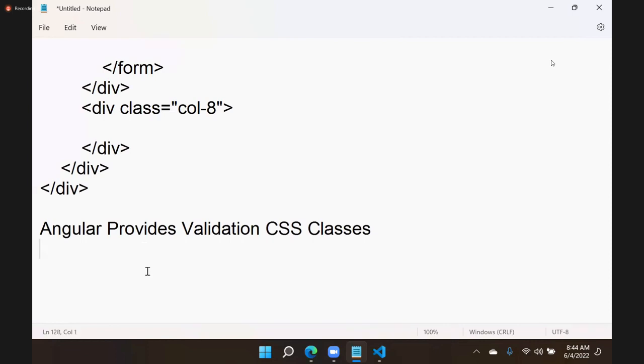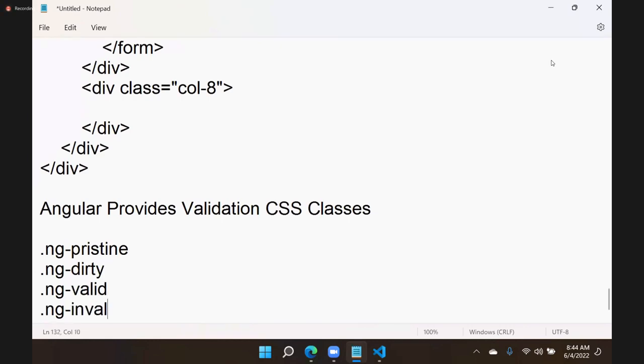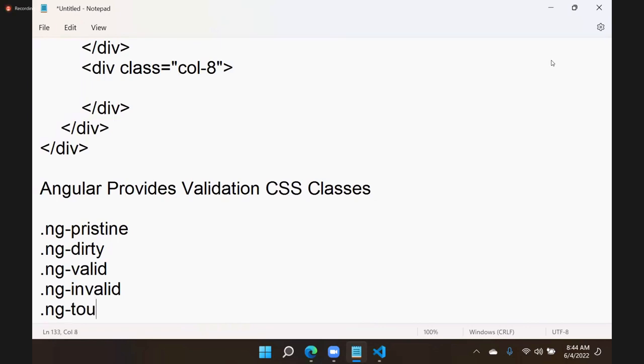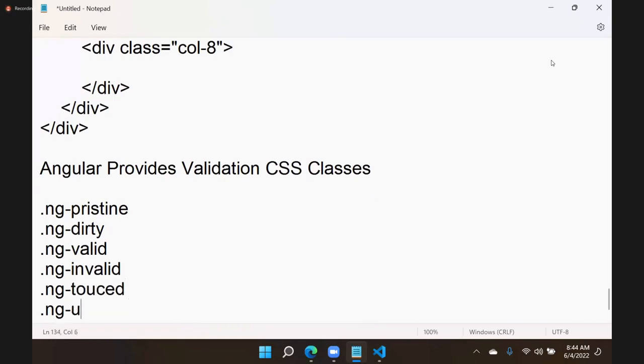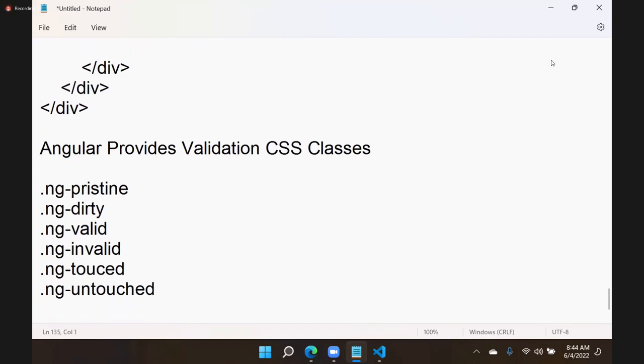What are these classes? We have ng-pristine, ng-dirty, ng-valid, ng-invalid, ng-touched, and ng-untouched. All these classes are available. The specialty about these classes is they can automatically verify whether a field is valid or invalid. You don't need to bind ng-class. Without binding ngClass, they can verify whether the field is valid or invalid.